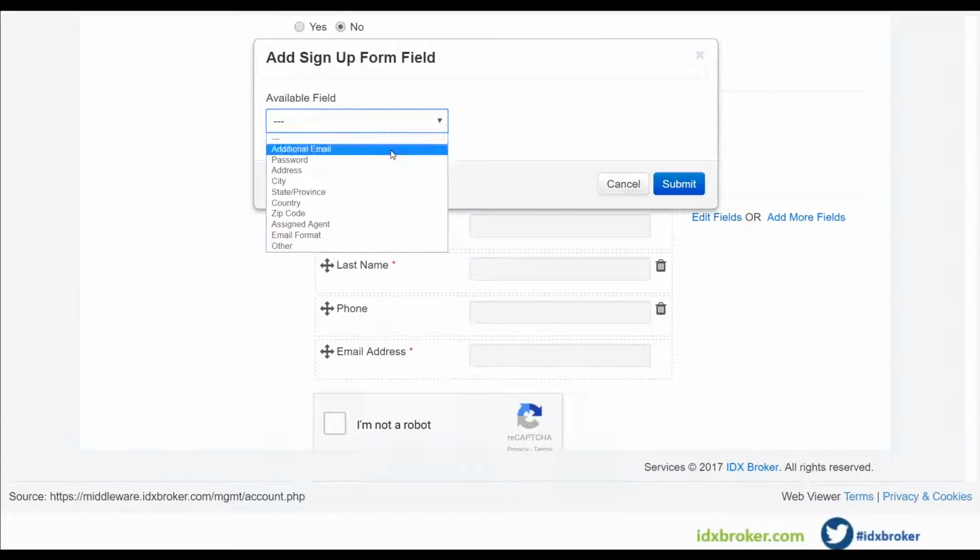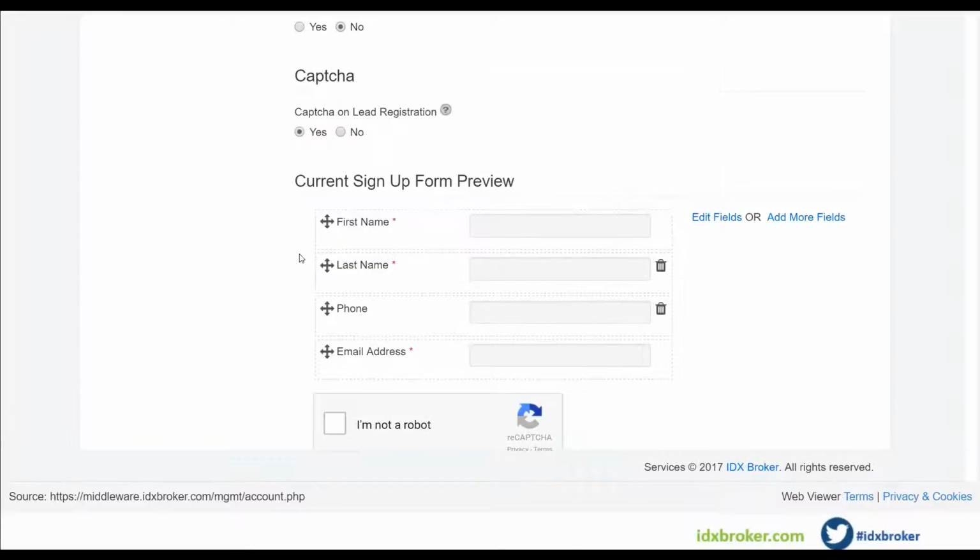The available fields are here. If you'd like to know their address, you could ask for address, city, state, zip code. If you're a team account, you can have the assigned agent field. This way, if they visited your website due to speaking with one of your agents and they'd like to be the lead for that agent, they can select the person they talked to from your team in that drop down.